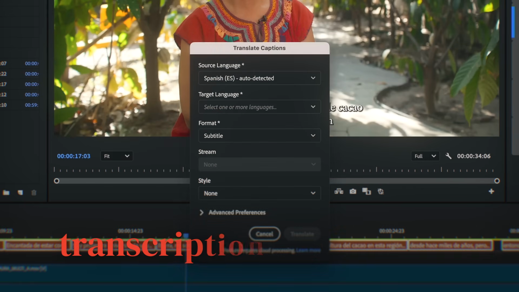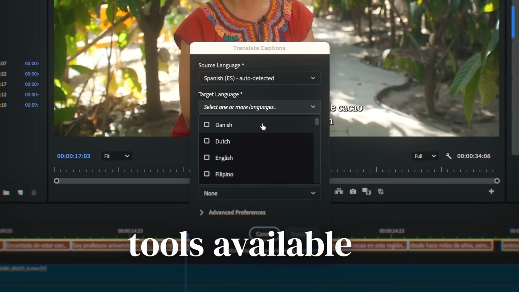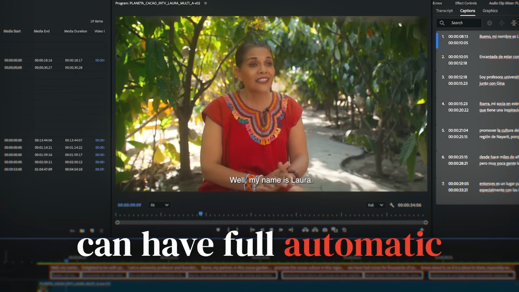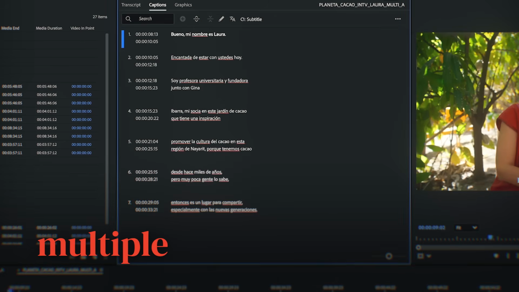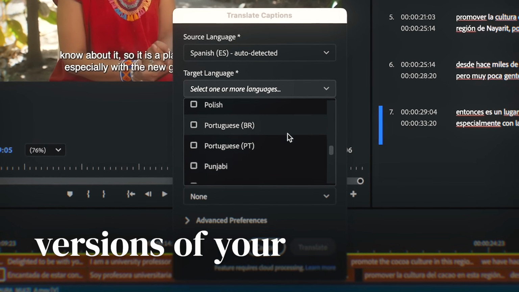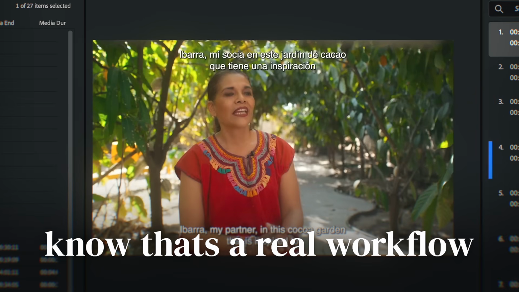On top of the automatic transcription and caption tools available in Premiere Pro, there's also caption translation now. So you can have full automatic subtitle generation across multiple different languages. So if you're thinking of launching multilingual versions of your channel, you know, that's a real workflow.